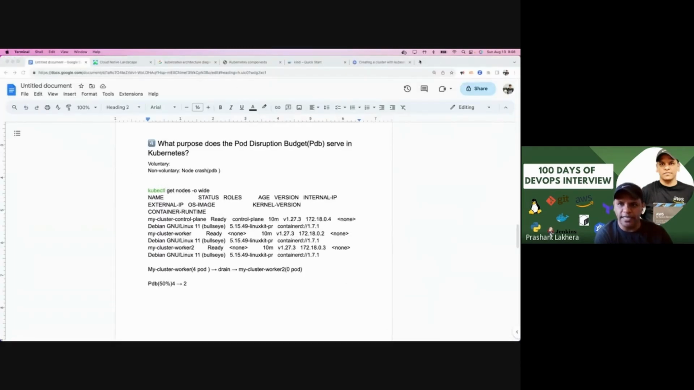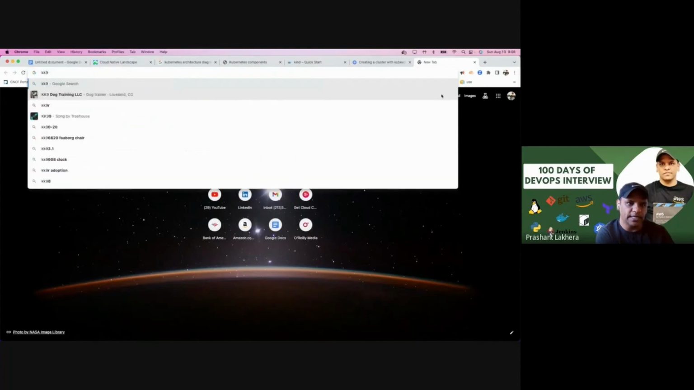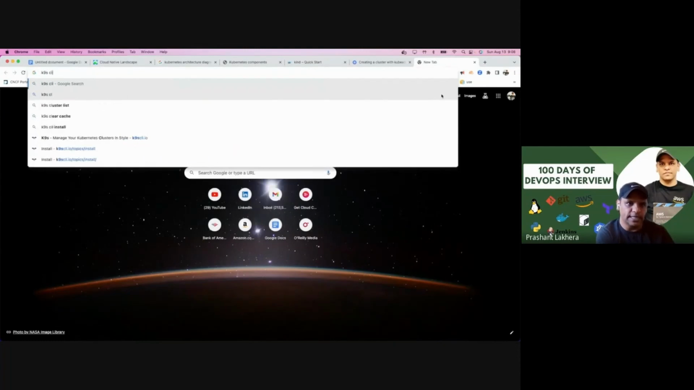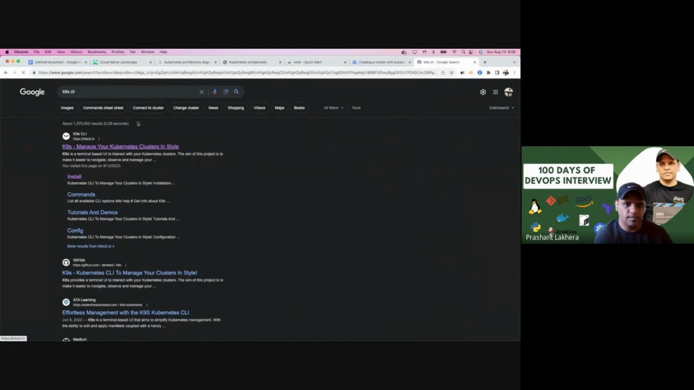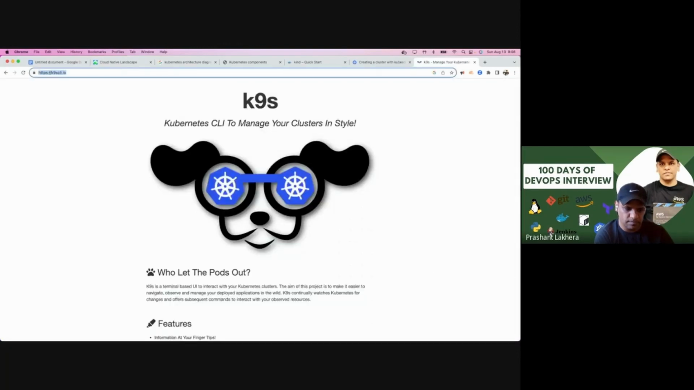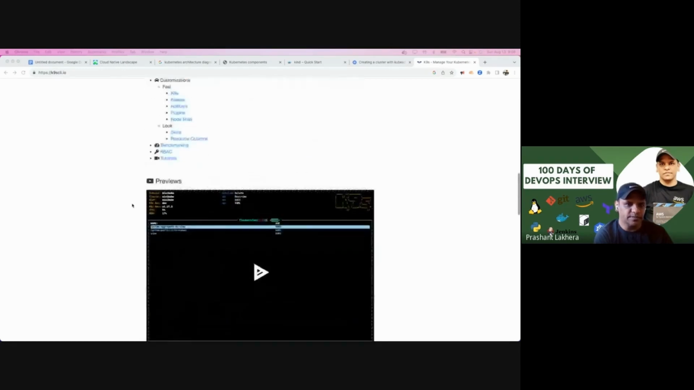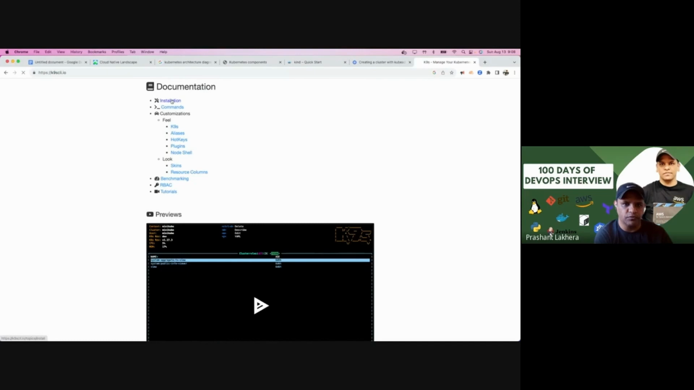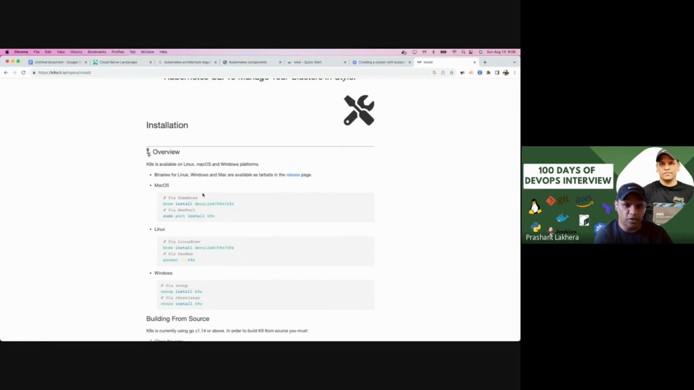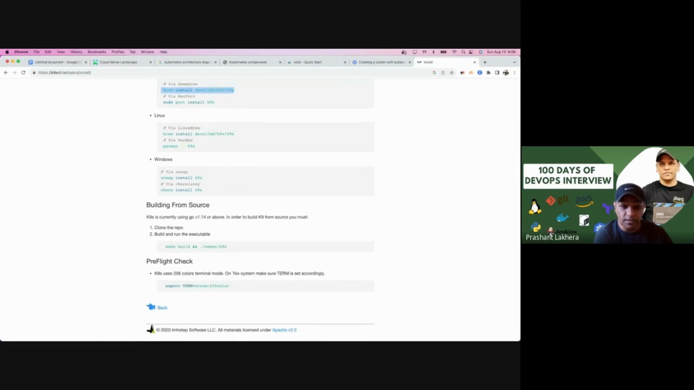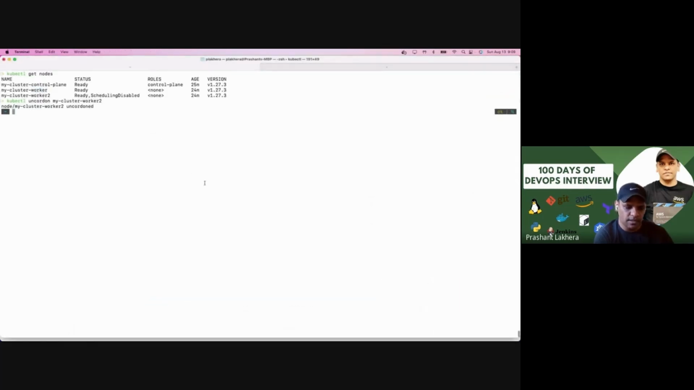The one tool which I really like is called k9s CLI. Installation is pretty straightforward. It's just one command which you need to run. If you're running on macOS, it's just one thing. Even in Linux, it's pretty straightforward. So let me show you this. I already have this running, and you can run this command called k9s.